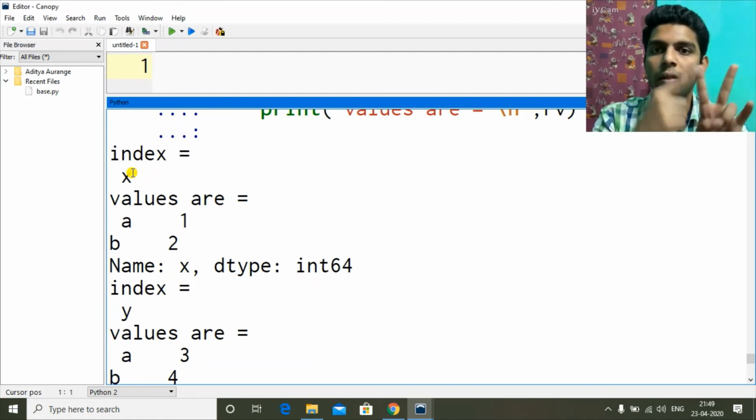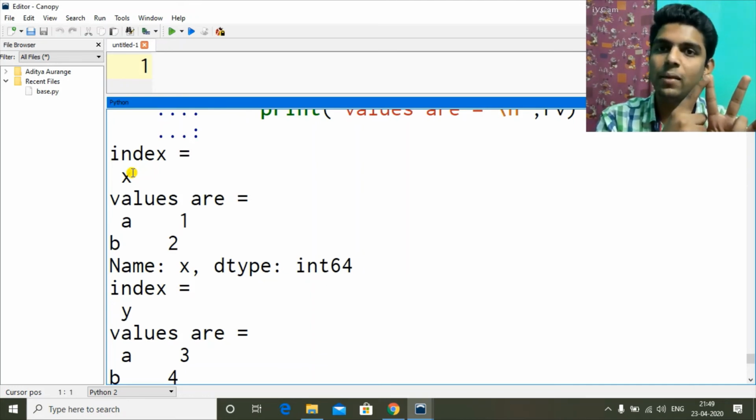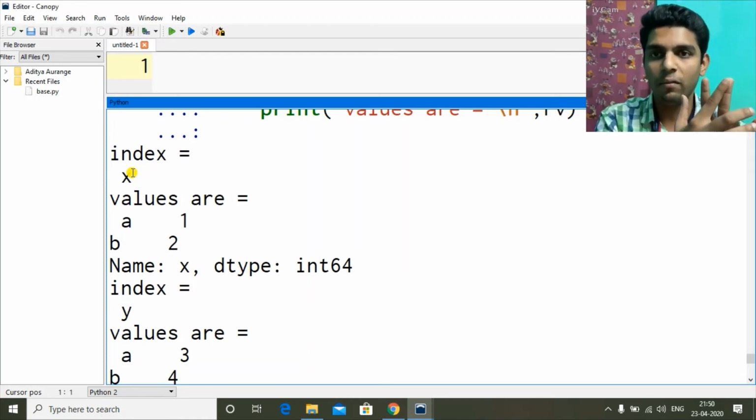Here in the first data set, which the iter rows gave, what do I have? The index name, which is X. So index equal to X, and next I'm printing the values, which are in the next data set. The corresponding values: index is X, for A we have 1, for column B we have 2. It also showed name equal to X, data type equal to int64. So that is one set.